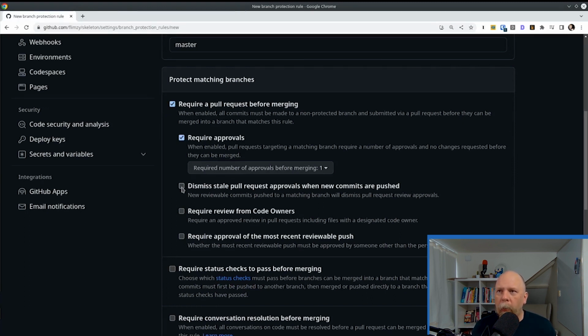Dismiss stale pull request approvals when new commits are pushed. I think this is good practice. Some teams don't like this, but it's very easy for a change to go unnoticed accidentally without this. So in other words, if I've created a pull request and you've approved it, and then I push some changes, you would not have to reapprove. And I might accidentally push a bug or some unintentional consequences that way. So this ensures that somebody's always looked at the latest version to approve it before merging.